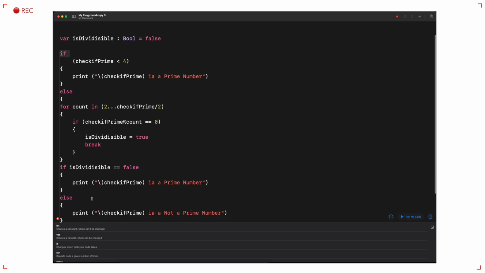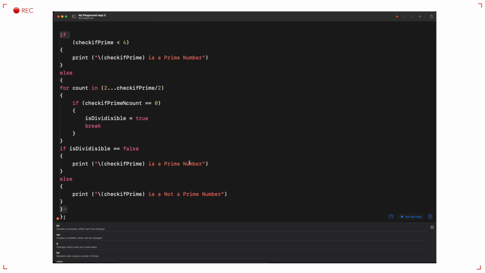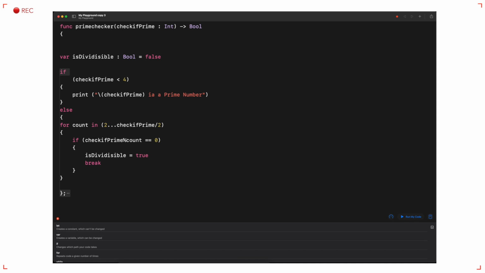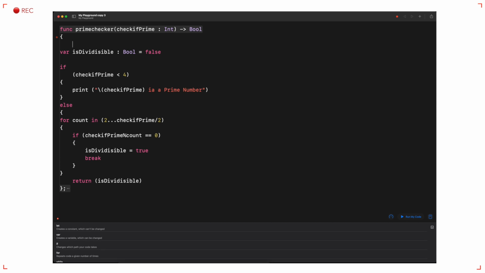Another important thing which I was mentioning is we don't really need a bunch of code here, which is all this printing of prime number and everything. We can get rid of this code here, and all we really need is something that says return is divisible.